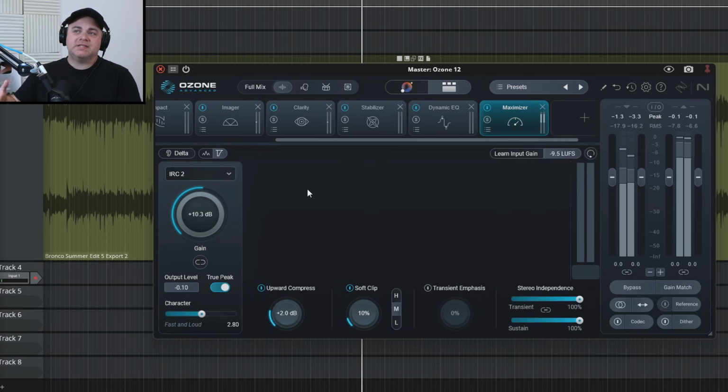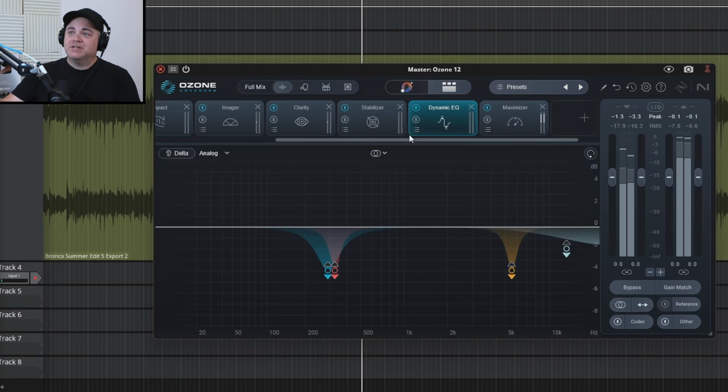So we can use this AI assistant's settings as our starting point. Of course, we can enable and disable and delete any of these modules in here. You can also change any of the settings if you want. You can just use this as a starting point. So like an assistant, it's got you to this point, and now you can use your human ears to take over.